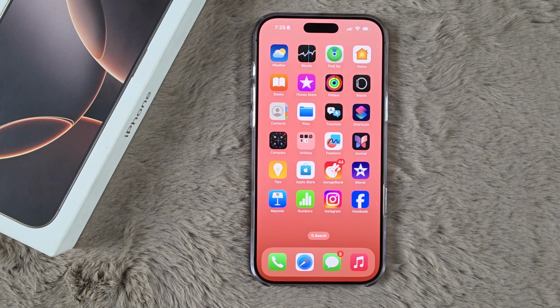And if you want to make all public posts private on your Facebook, then this video is for you. First, you have to open your Facebook application, then you have to access your menu. Then from here you just need to tap on this gear icon to access your settings.